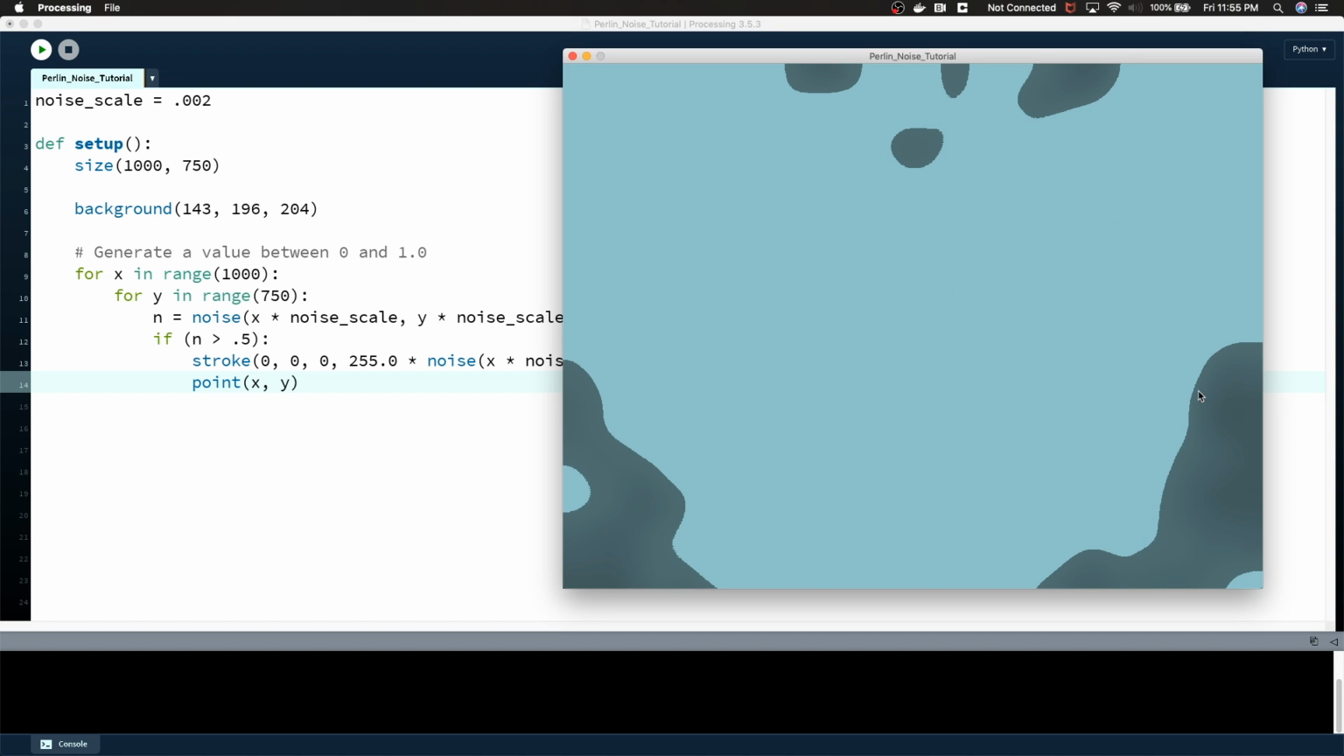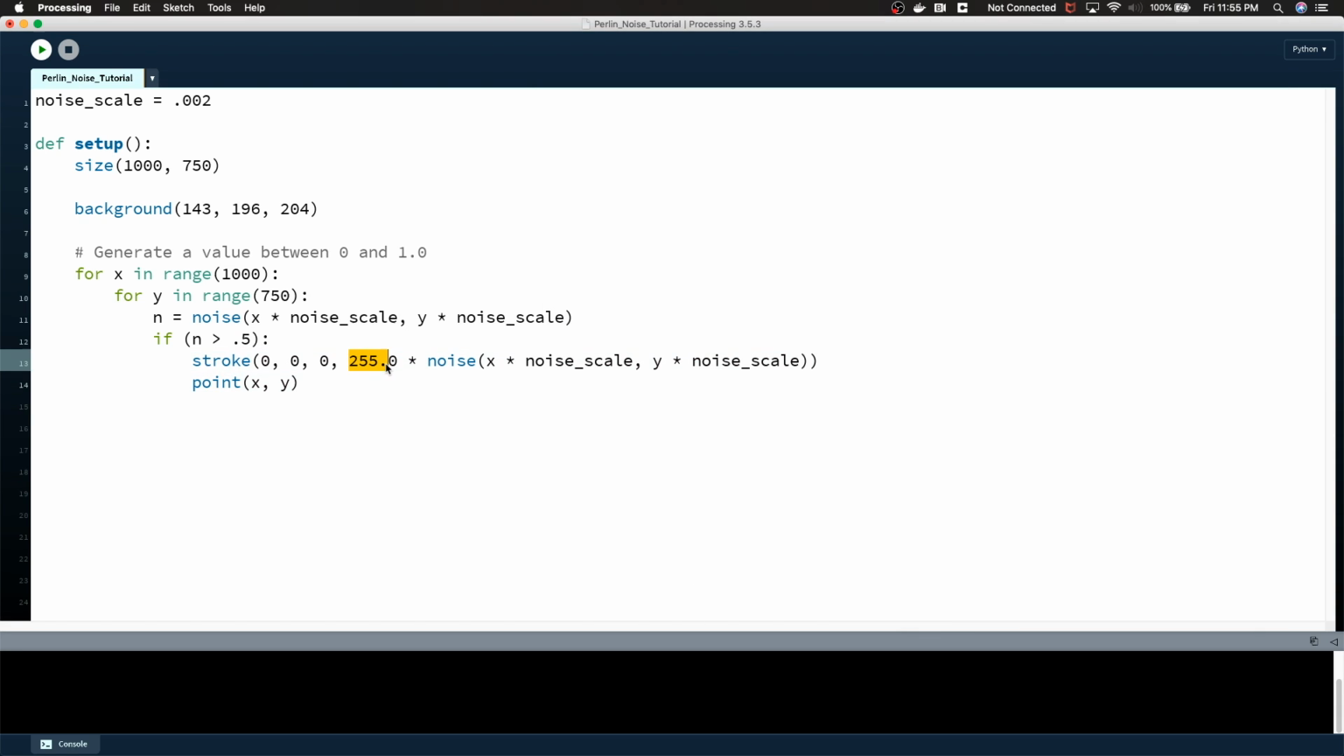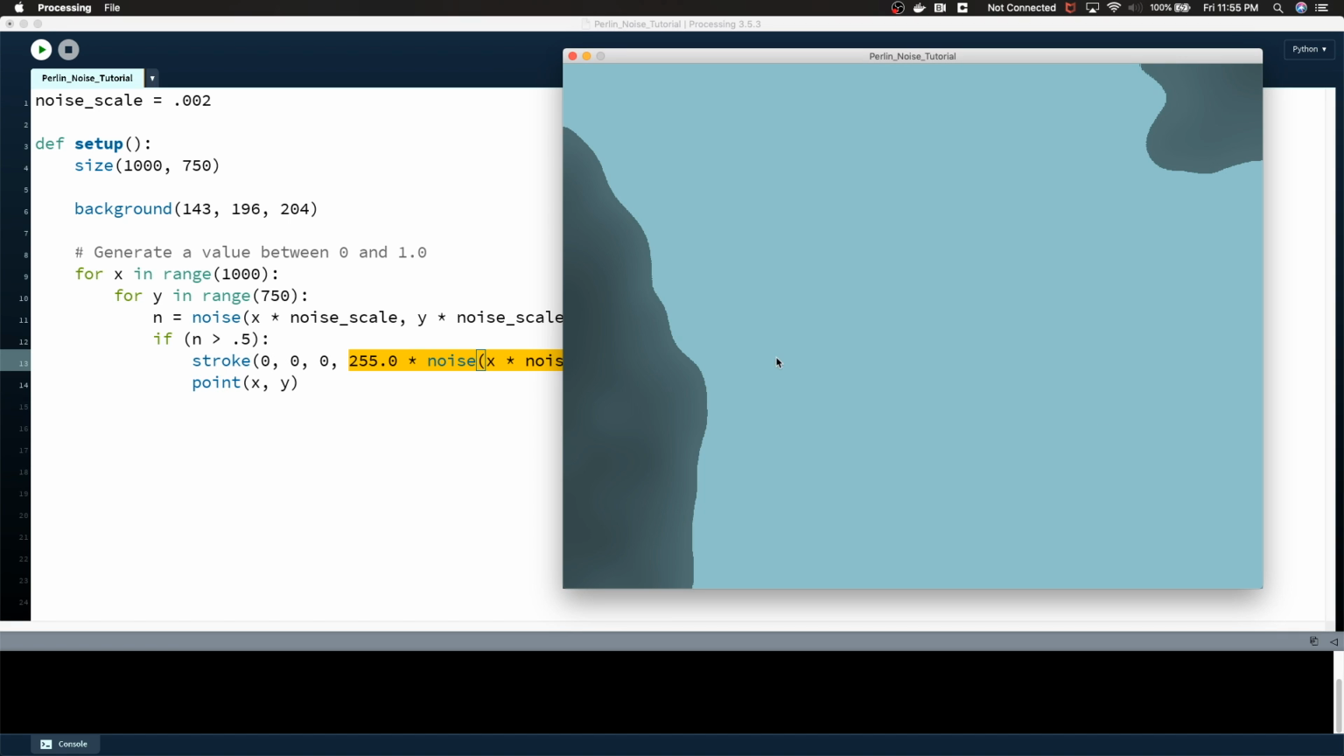The reason that you're not seeing a quick fade from blue into the dark is because by the time we actually start coloring, it's already above 0.5, which means we're at like 127 or 128. So it's pretty dark already. So that's working a little bit.